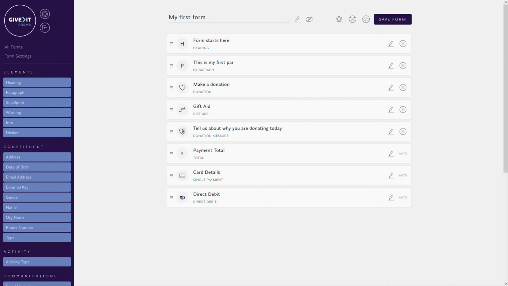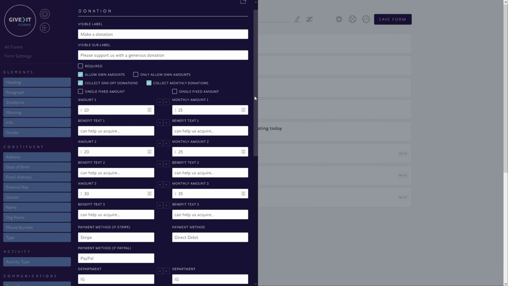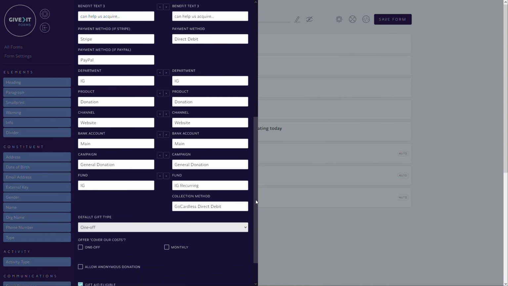In this demo I'm going to show you two advanced features of the donation field. To get to these, let's edit that, and that will bring open the options panel for the field. The two settings or features in question are all the way down at the bottom of the list here.